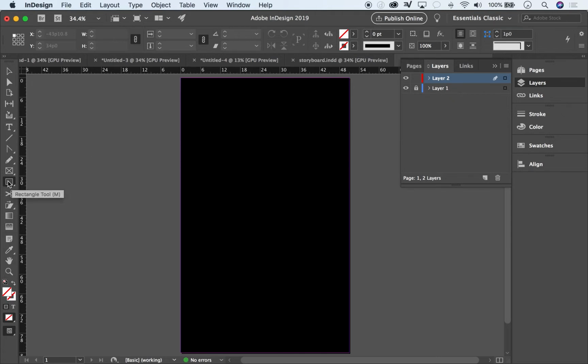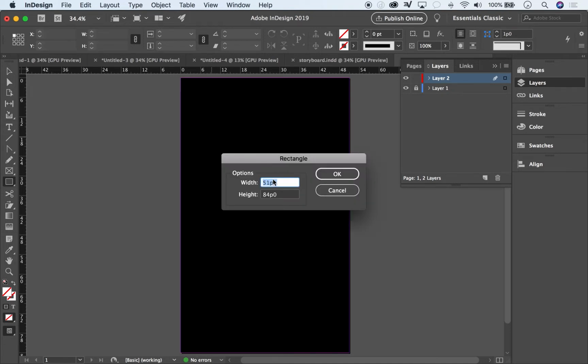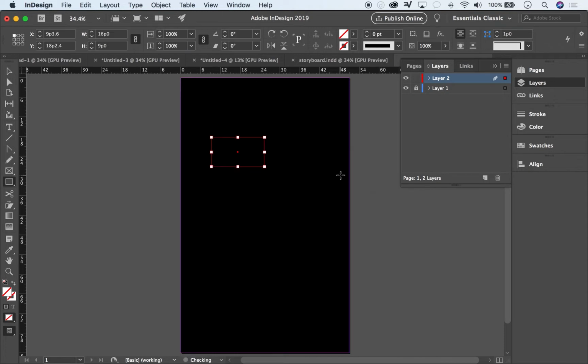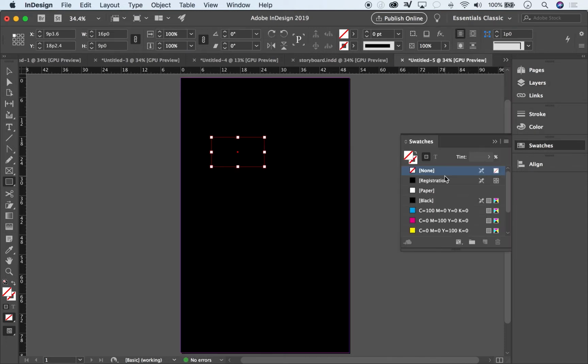Then I'm going to come back over to my Rectangle tool, and this time I want to select a particular size rectangle. So I'm going to come out onto my page and just click, and when it asks me what size, I'm going to type in 16 by 9 and say OK. Then I'll come over to the Swatches palette, make sure that solid square is on top, and give it a white or paper fill.